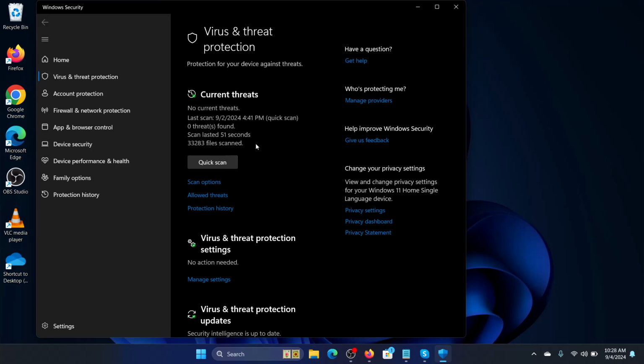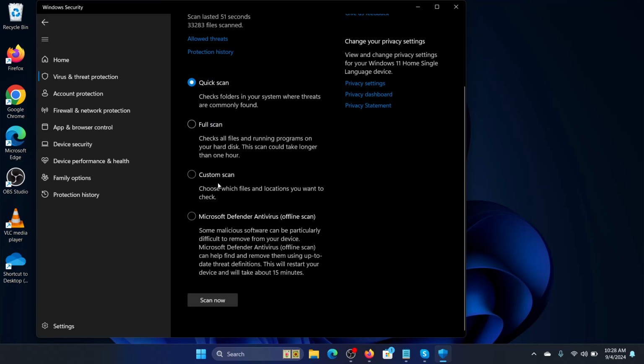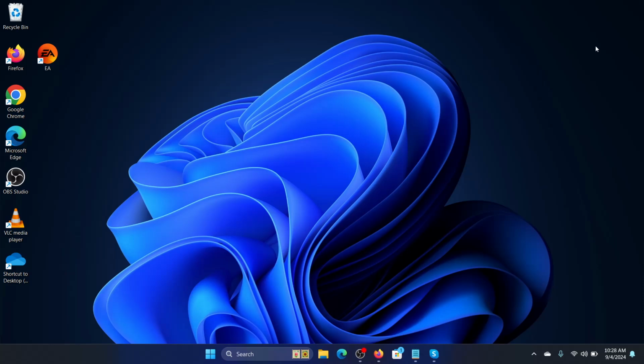But since I'm using the pre-installed default Windows virus and threat protection, I will click on scan options and I will click on full scan, and then I will click on scan now. Then I will restart the computer and then open the browser to see if I'm getting a similar error.